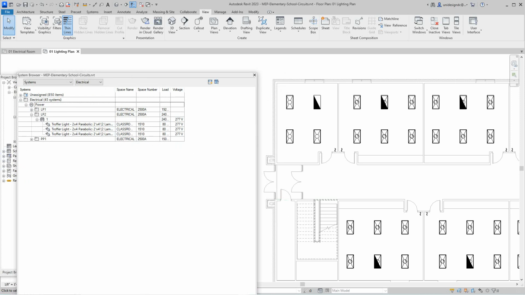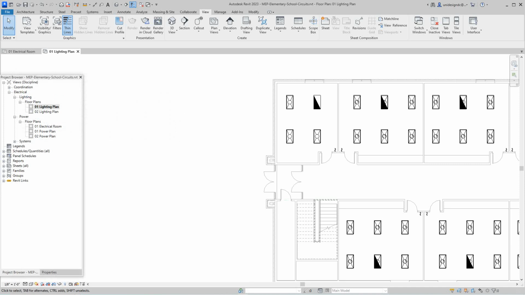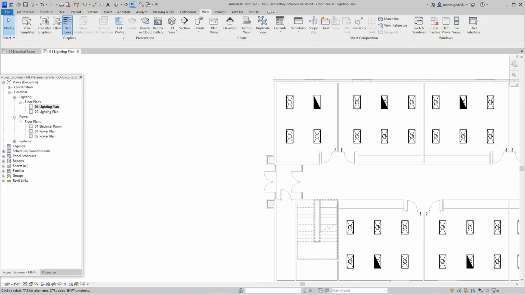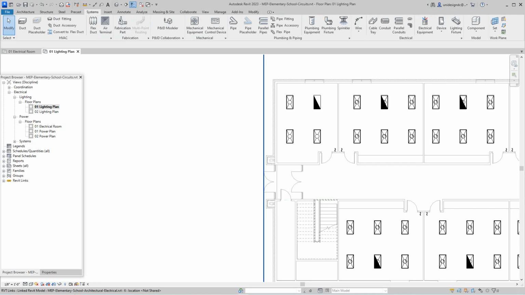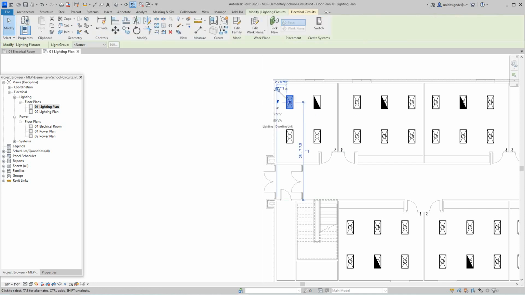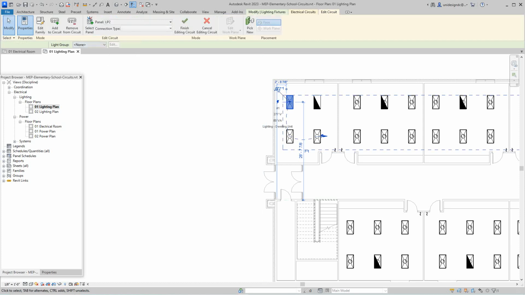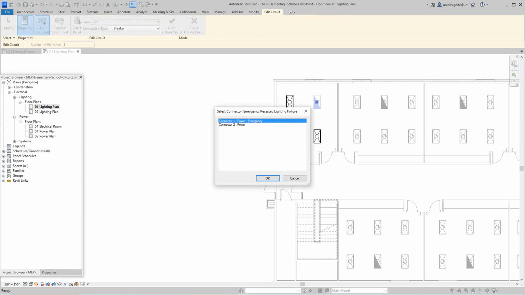Okay, we didn't add the emergency lighting, so I'm going to go back here to my modified tab, the Systems tab, and I'll select this one. I'm messing up a little bit, sorry guys. So I'm going to go back here and add this one to the circuit. I want to edit this circuit and add the emergency lighting as well, and I'm going to say okay.